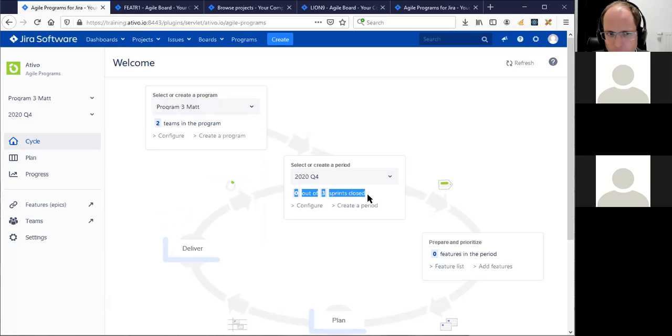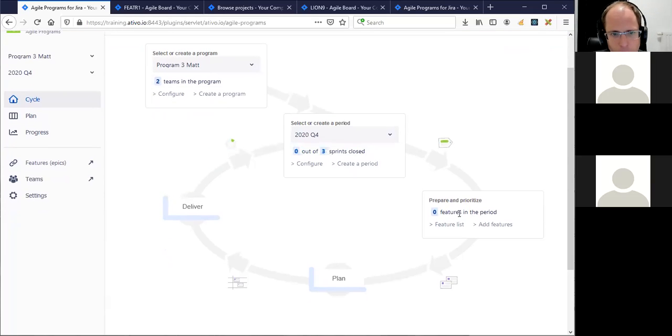We see there's 3 sprints in that period, and those sprints are closed, and that's logical because we will do the program planning. We also see that we have 0 features at this moment in the period. That will be the first exercise. After that, if you follow the arrows, there will be the planning and the delivery. And this view actually gives you a high-level view of the state of your programs at this moment.